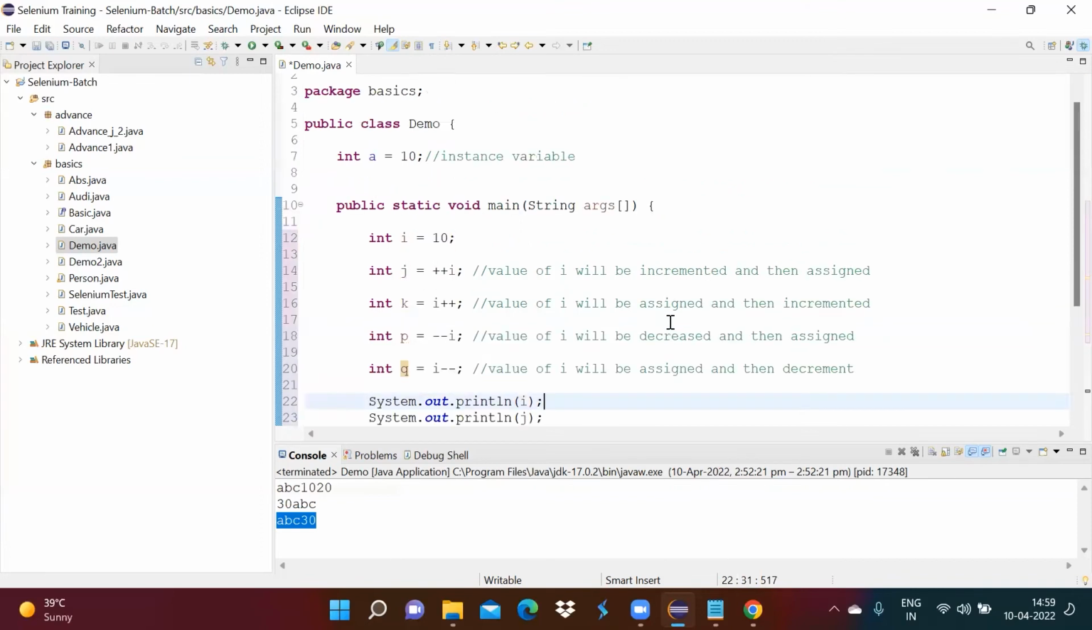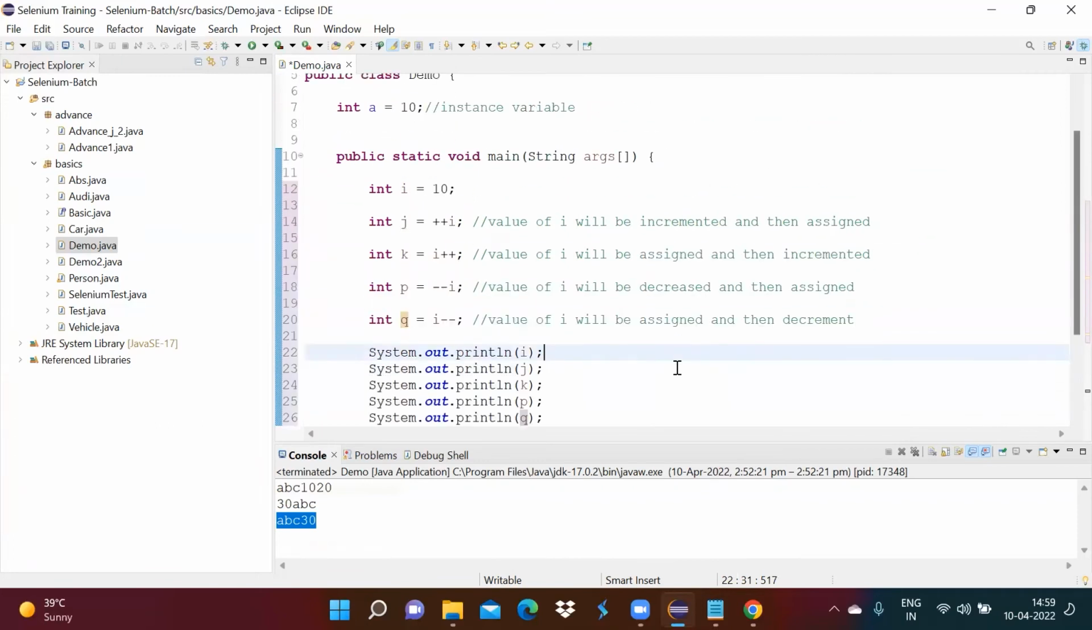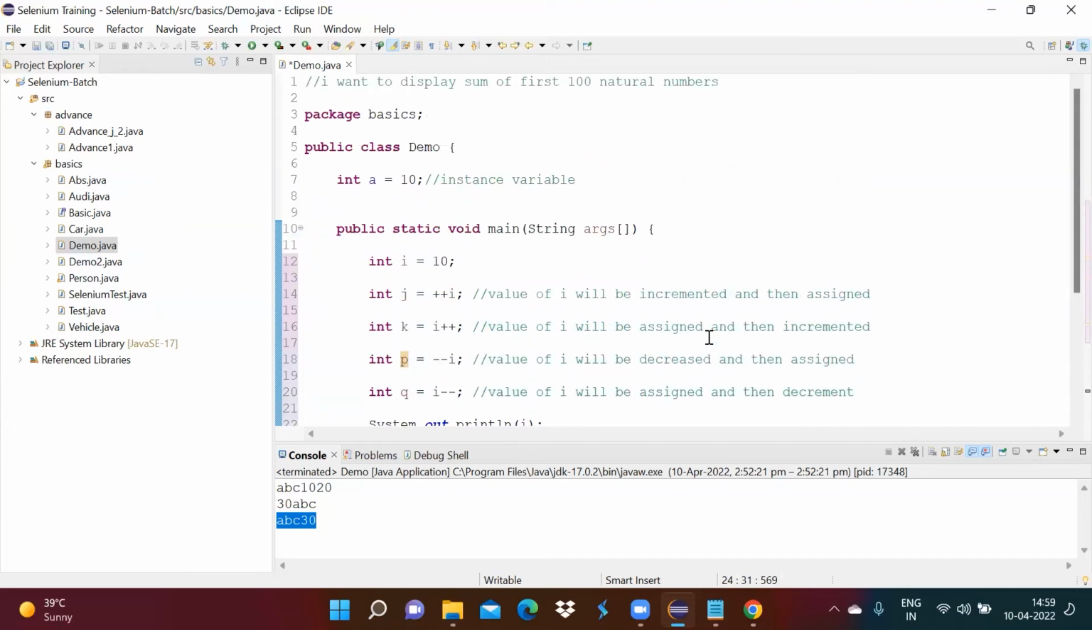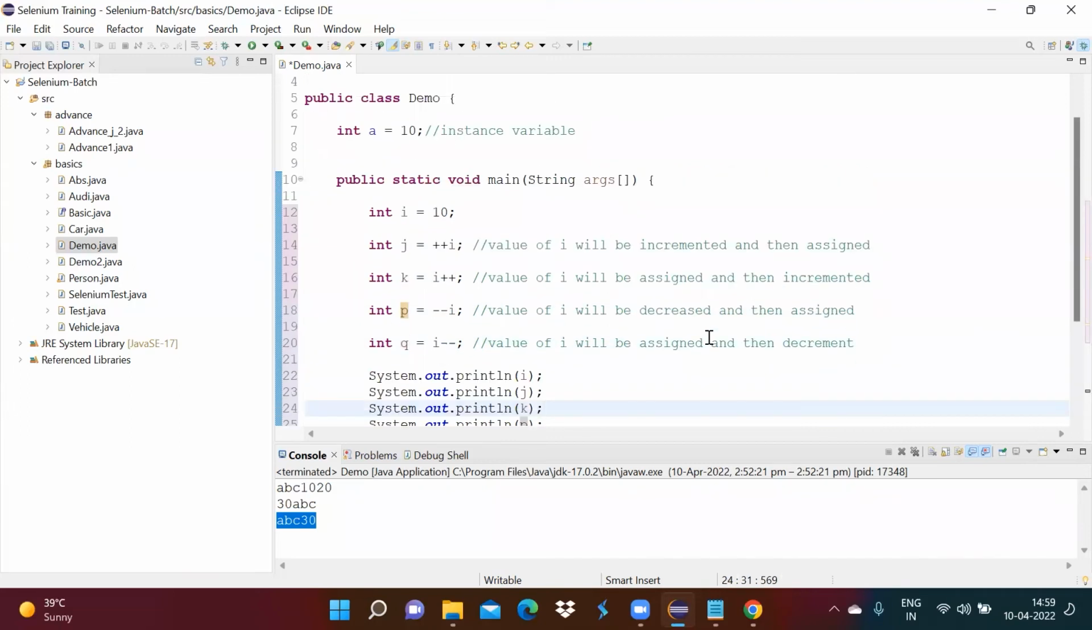Okay, so who will tell me the output of this? The initial value of i is 10. Then we are performing pre-increment, assigning the value to j. Then we are performing post-increment and assigning the value to k. Then we are performing pre-decrement and assigning the value to p. Then we are performing post-decrement and assigning the value to q. I think you are quite clear about this, right? Okay, Satara, let's try with you.